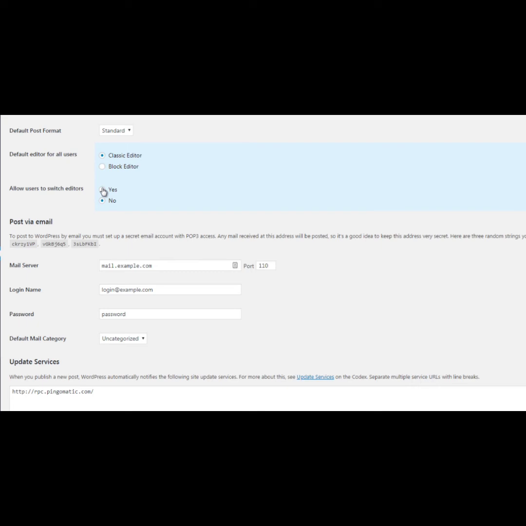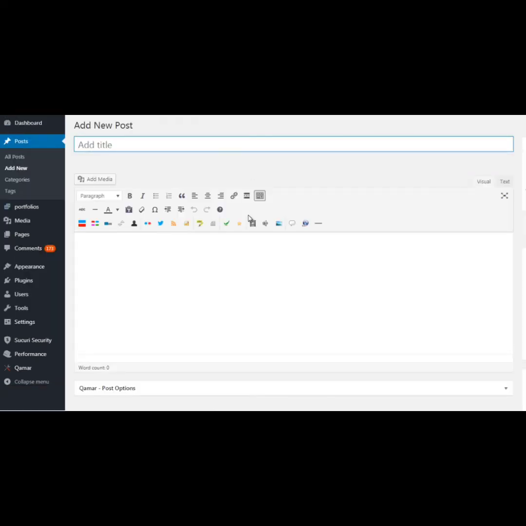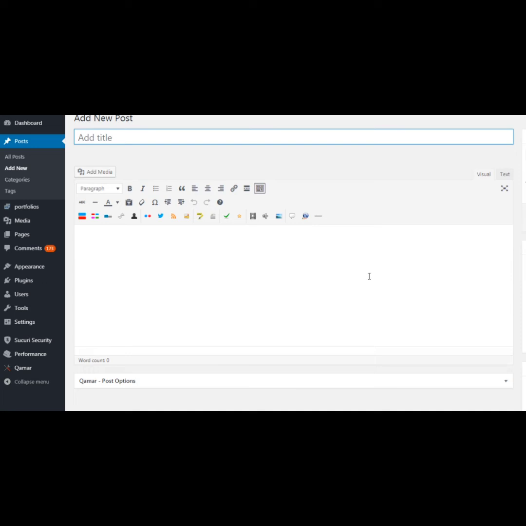Honestly, if you have clients and they just don't like the editors, I would just disable it, click no, unless they ask you, hey, can you switch it back? Because otherwise it will literally confuse them. So that's it. What we need to do now is simply go back to posts. We click on add new. And there we go. Now we are back to the old classic editor. So if you're used to that, you don't have to worry about the blocks or anything like that. We're back to normal. That's how easy it is to revert back to the old classic editor.